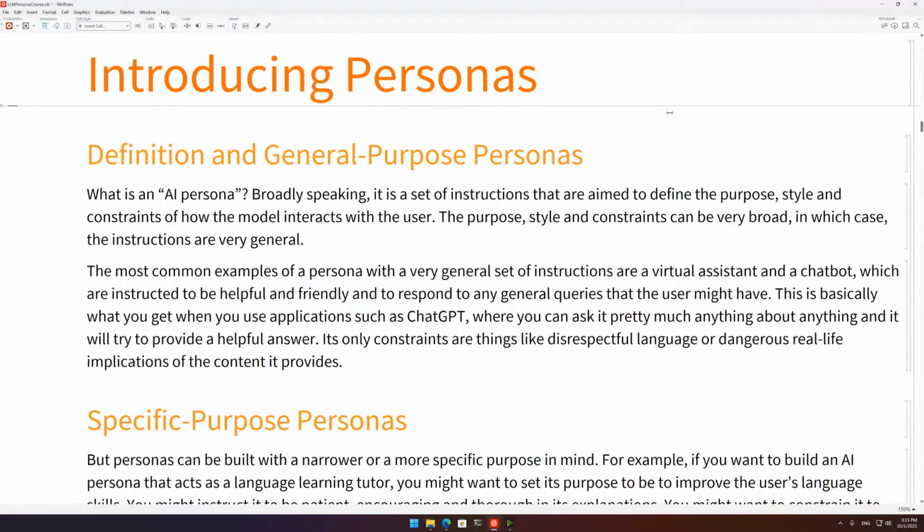Now, the purpose, style, and constraints can be very broad, in which case we can have very general instructions, things like always be friendly to the user, always try to help, and just general stylistic instructions like that. The most common example of a persona with a very general set of instructions are virtual assistants and chatbots. By now, we are all familiar with what those look like.